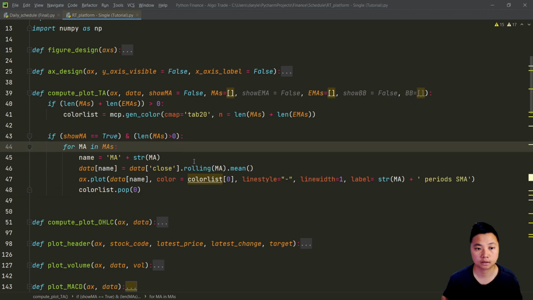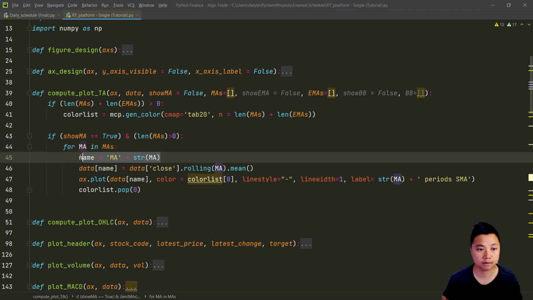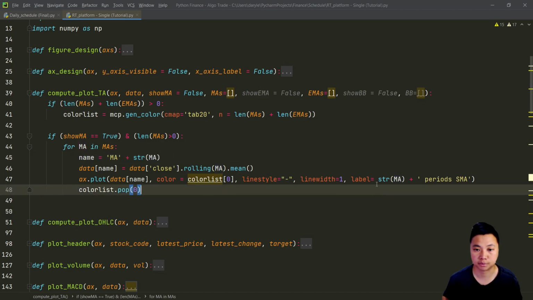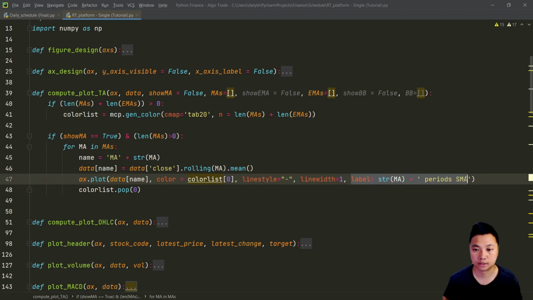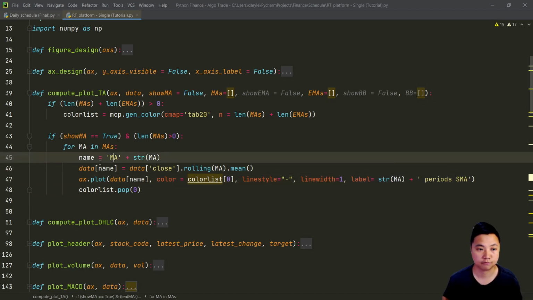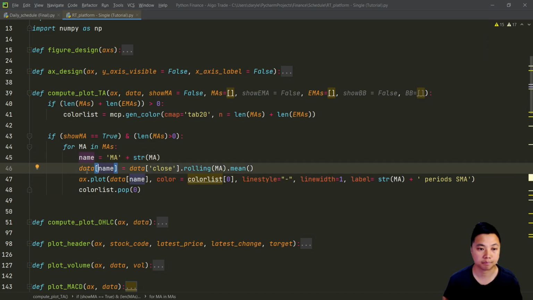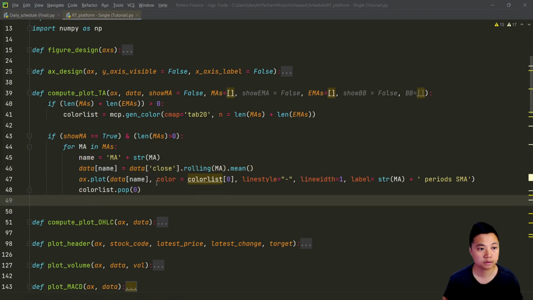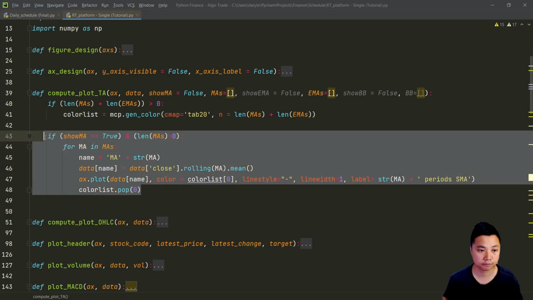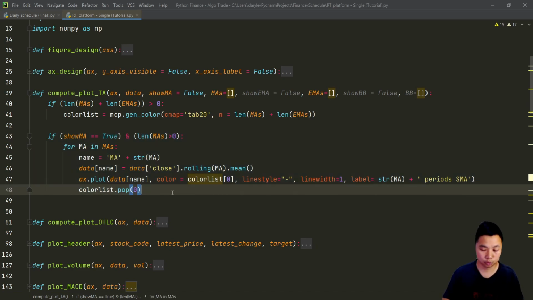So just a quick correction of myself: for this name, that should be for the column name instead of the legends, because right here you can see that I use these as the legends. For this name, that should be the column names that I assign back to the data frame. And that's it for the moving average.